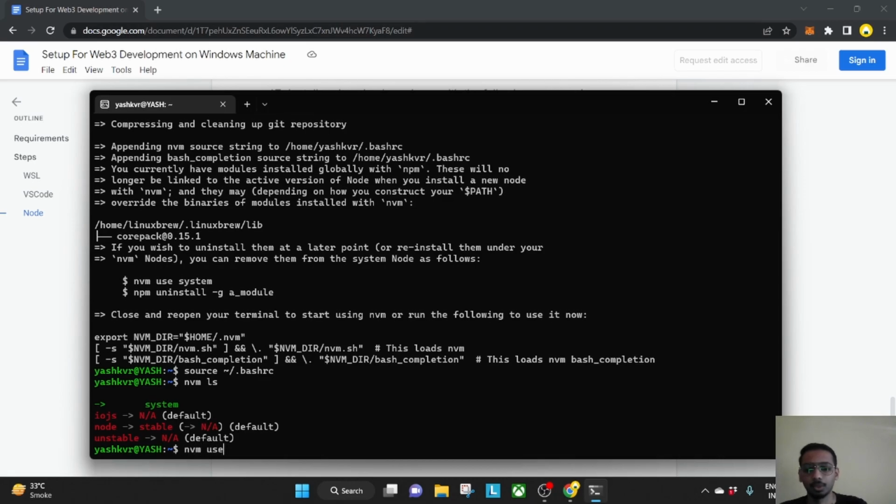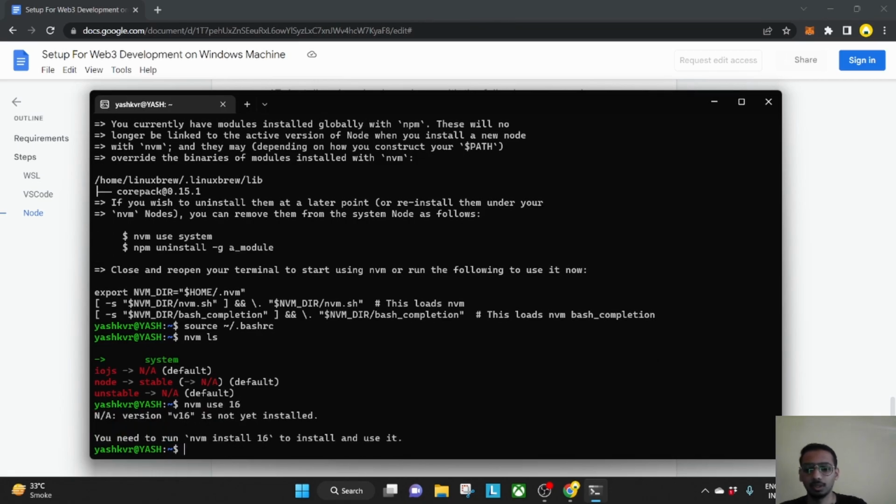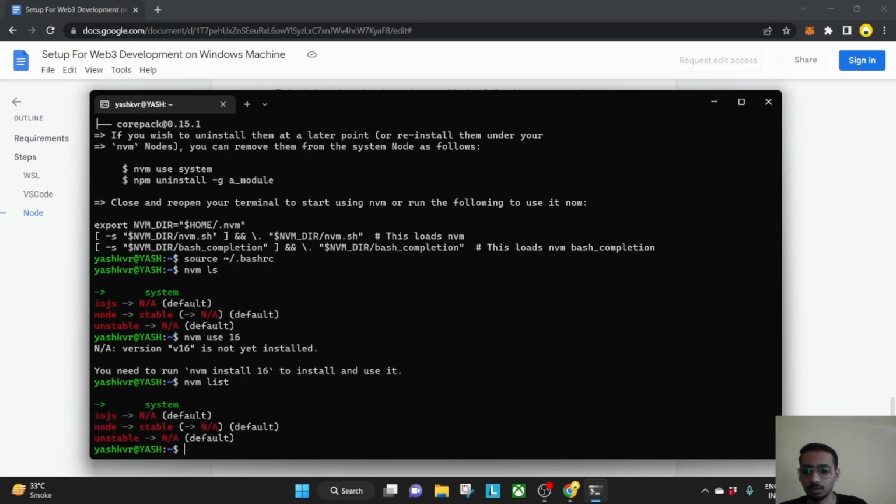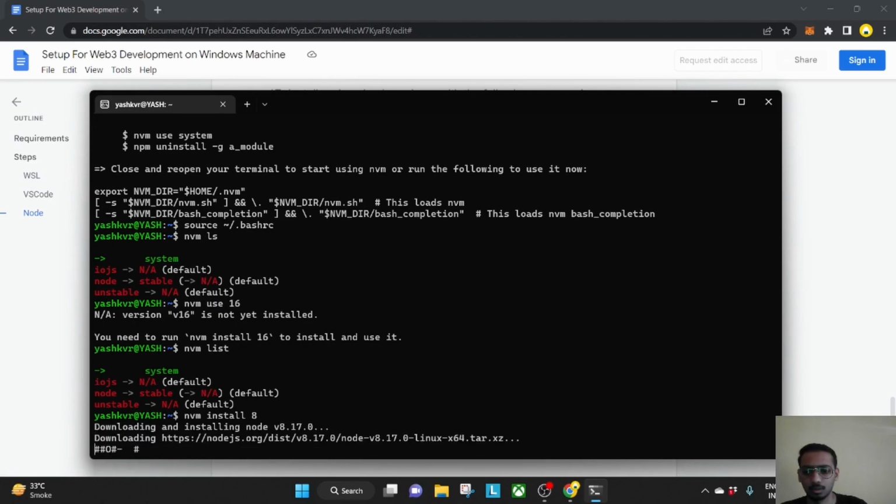We'll type NVM use 16. So my bad, this is not the command. We need to type NVM list. There is just one node version, so we can install by saying NVM install, let's say 8. This will give us node version 8.